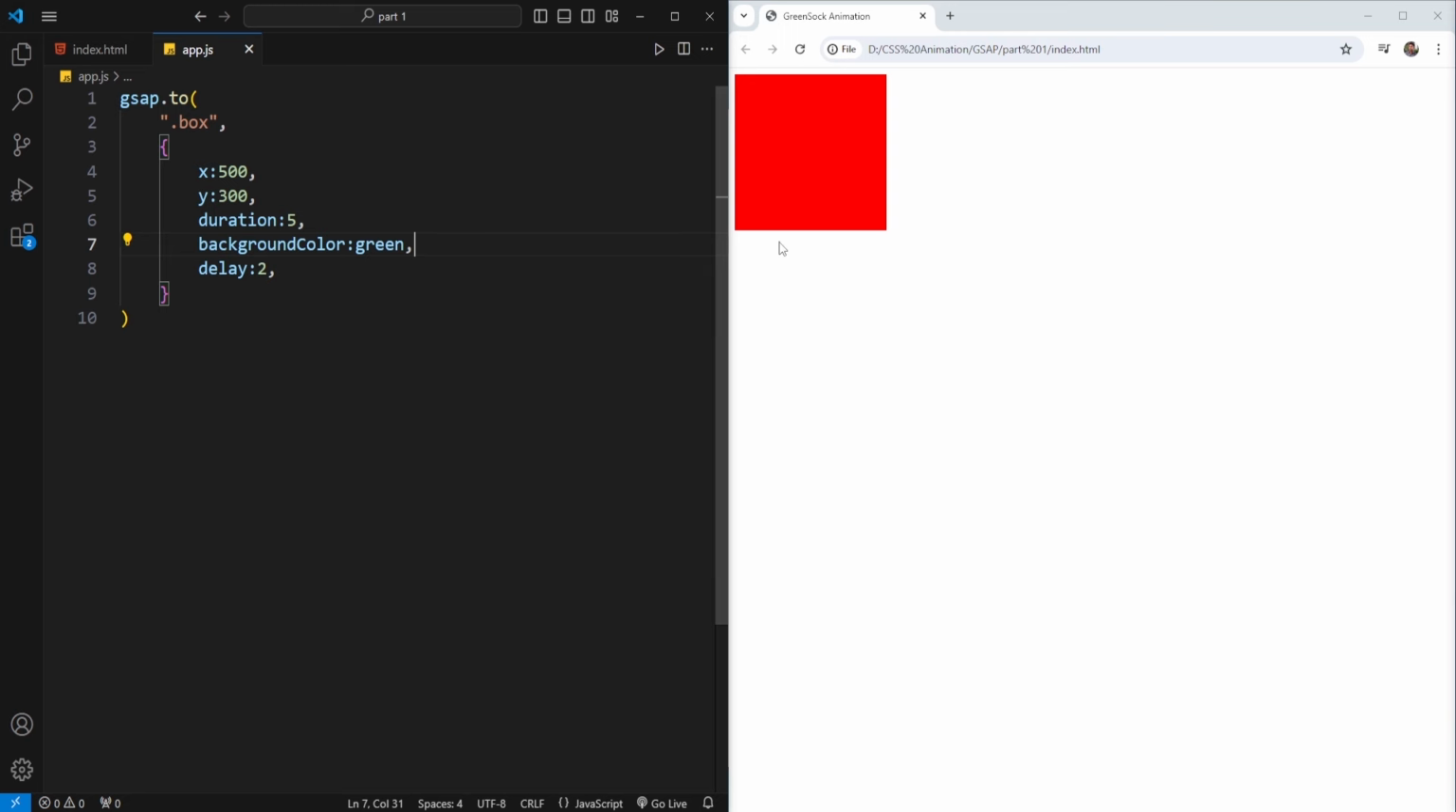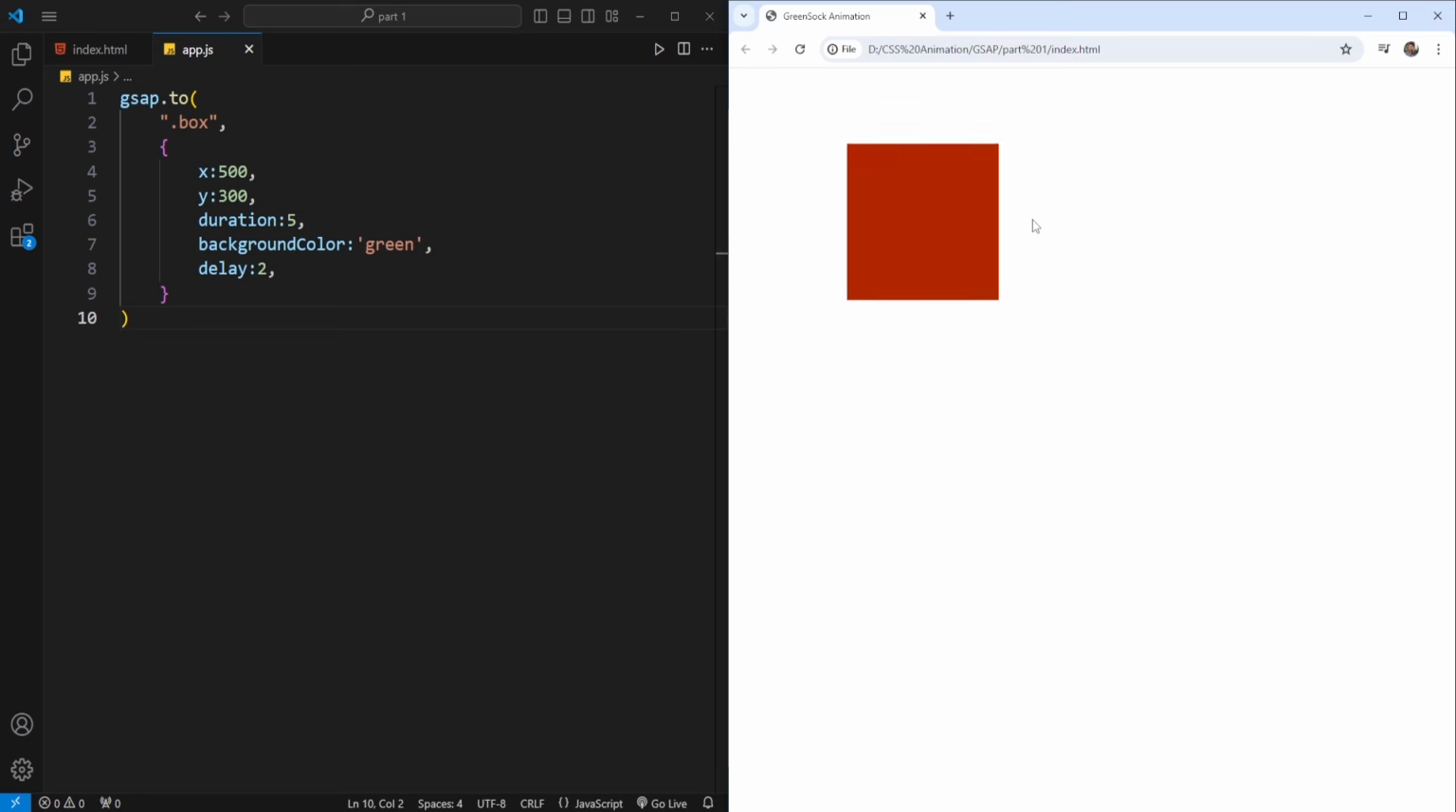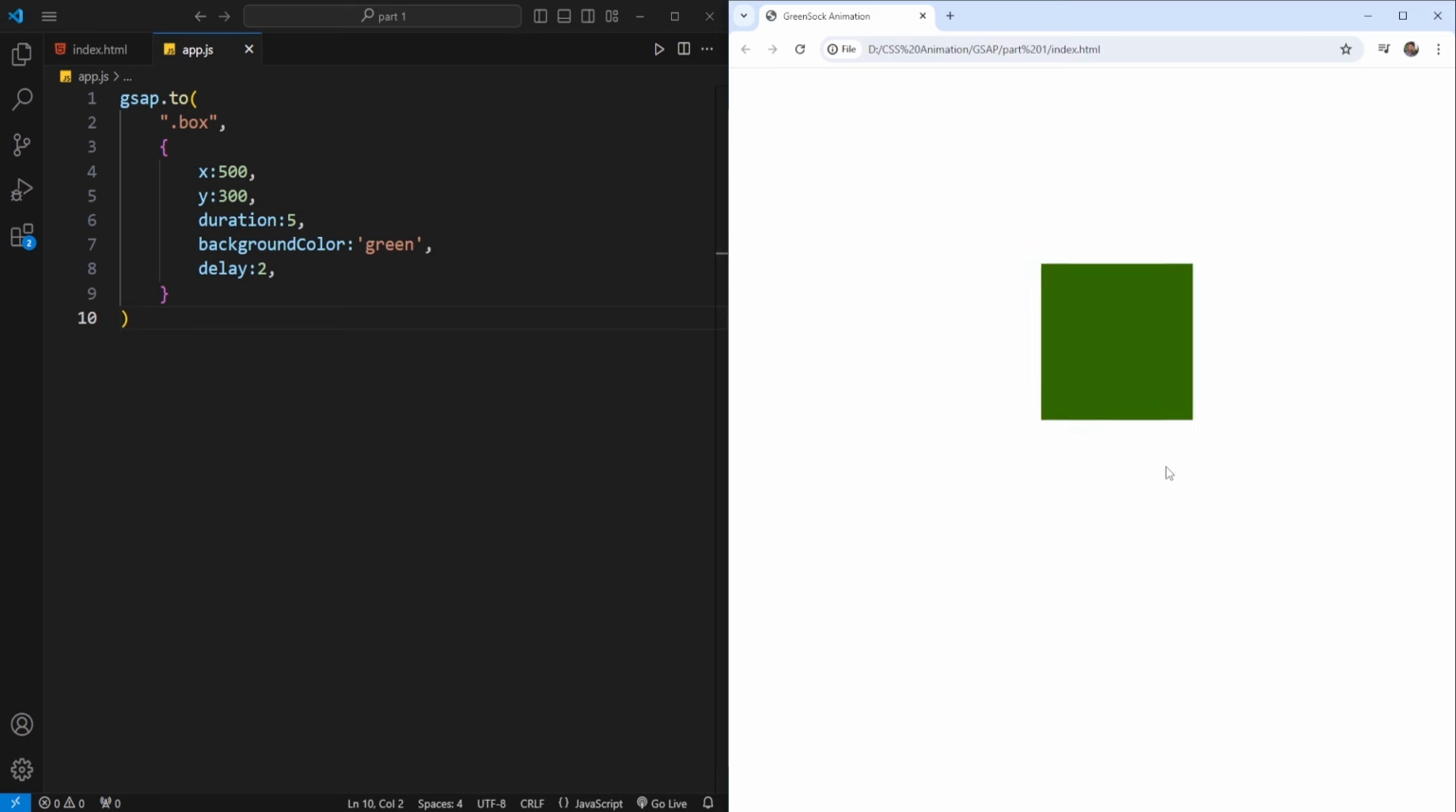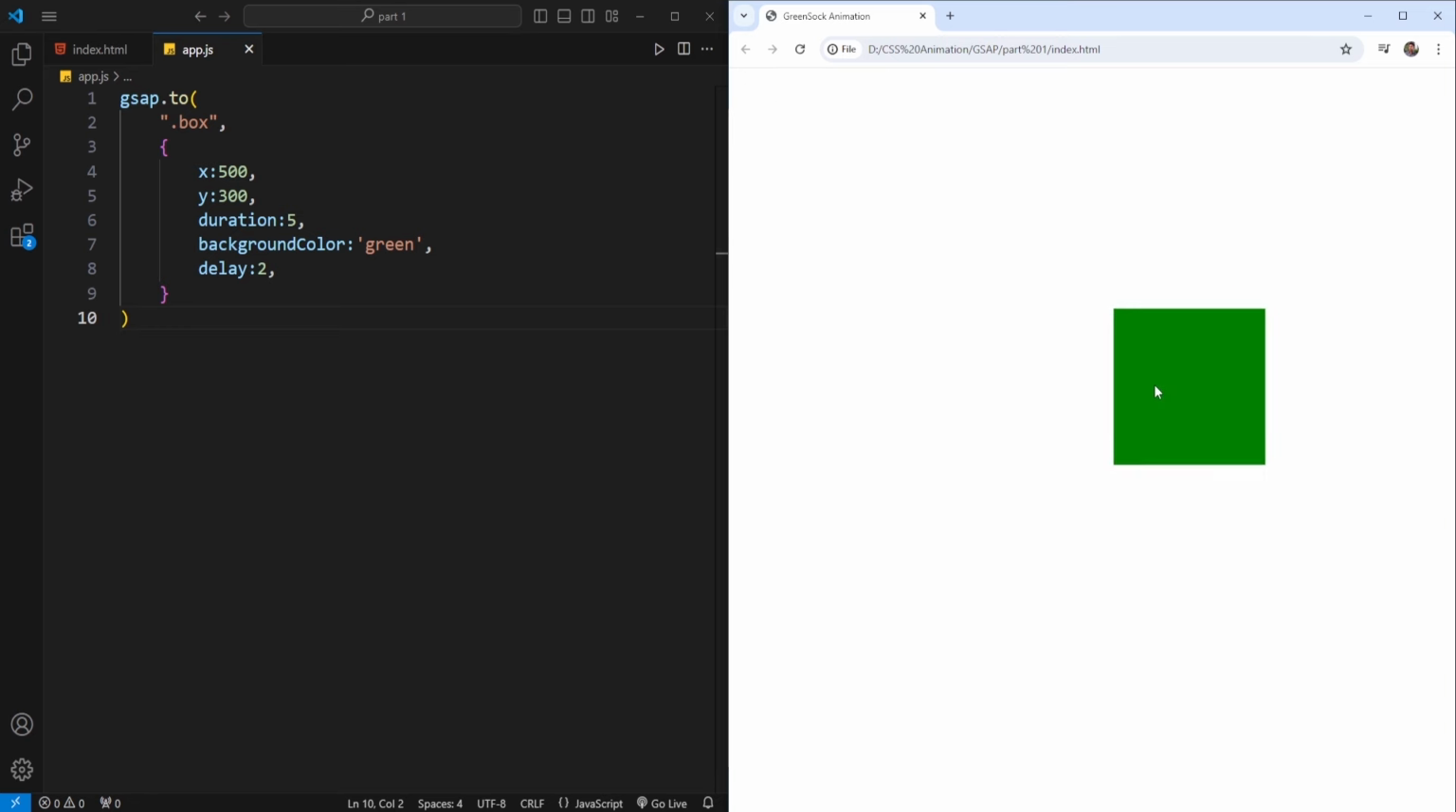After saving this file, as you can see, it's not working because I think I made some mistake. Yes, we need to provide this value. It's a string value, so we need to provide this value inside quotation marks. So I'm going to use single quotes. So again, I'm going to save this file and reload my browser. After reloading my browser, after waiting for 2 seconds, as you can see, it starts the animation and also changed the background color of this div element.